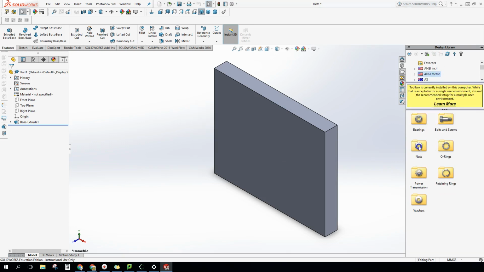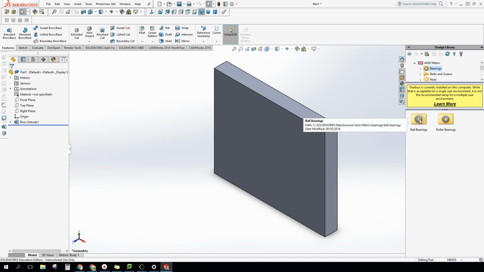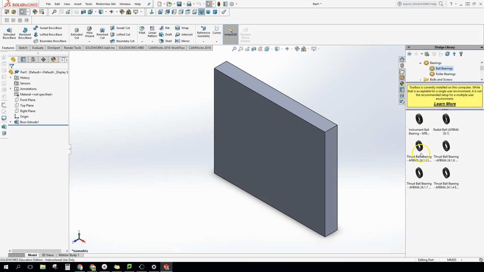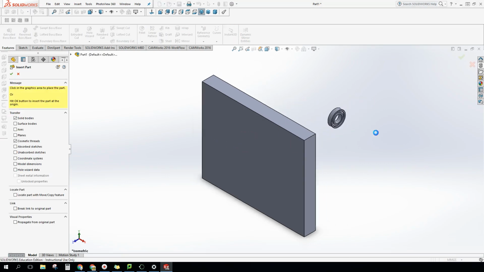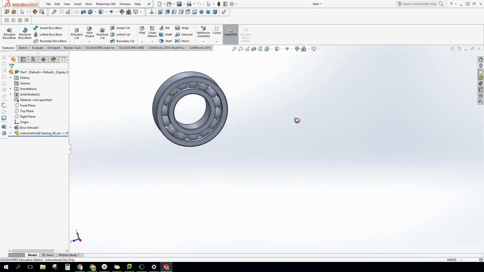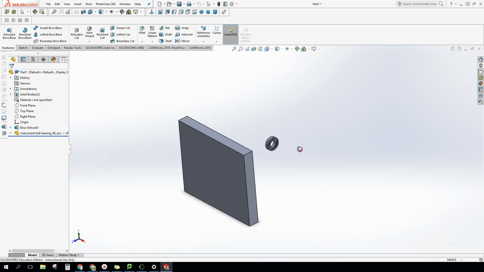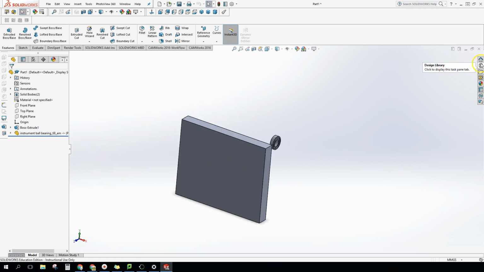I can see ANSI metric. I got O-rings, nuts, bearings, all kinds of stuff in here. And it has just a plethora of parts that you can use, and you can modify all those parts as well. I can literally just drag and drop a bearing in here. Boom. And I have a ball bearing built right in without having to draw anything. Okay, very useful tool in here.